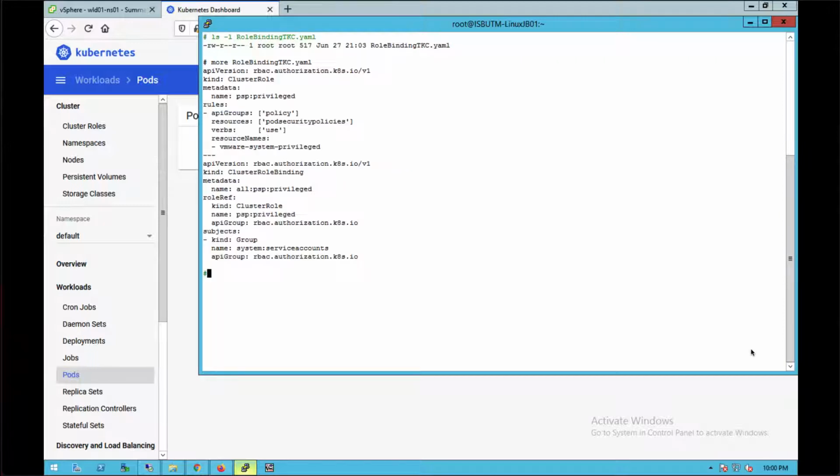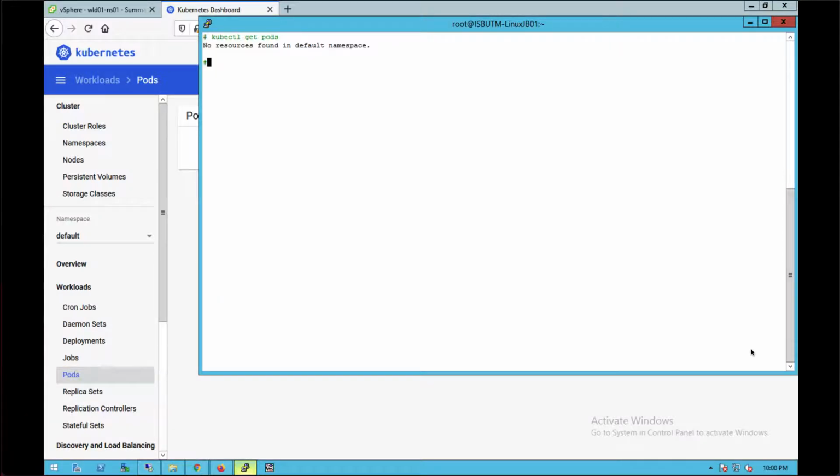This YAML manifest creates a role binding that grants access to all service accounts using the default pod security policy VMware-system-privileged. To apply the role binding, we run the command kubectl apply -f and pass in the name of the YAML manifest. With the role binding in place, we are now ready to deploy our WordPress application. Let's start by checking for any existing pods. We confirm that there are no pods currently deployed.